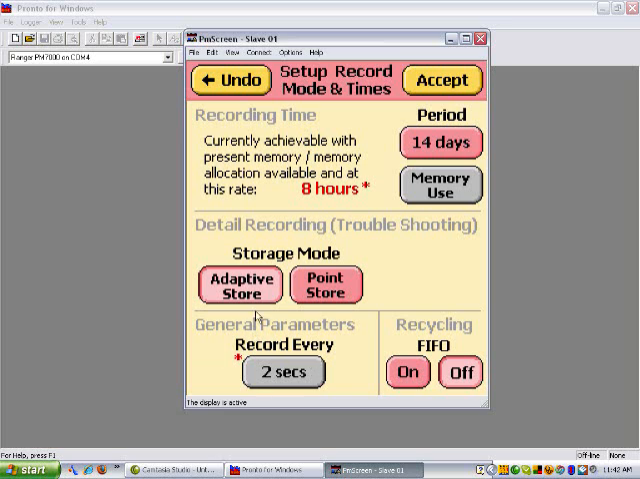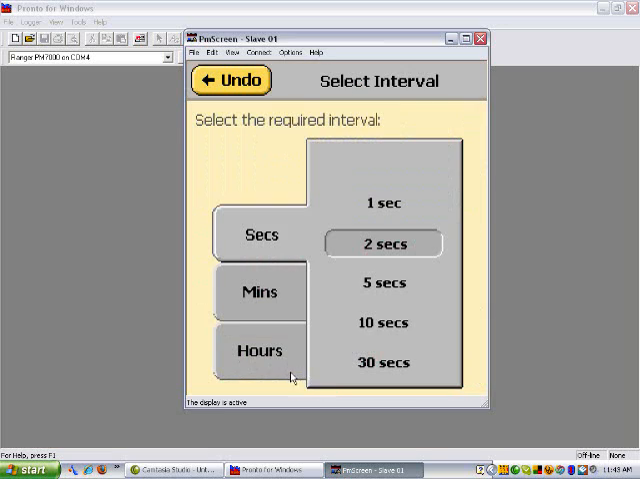Click on accept. An adaptive store we will always use. Adaptive store provides you with up to a single cycle resolution on any changes that occur, even if you're recording up to 14 days. General parameters allows you to select the interval to record all over 500 inputs, that being all your voltage, current, power factor, bars, phase angle, and each harmonic on each input up to the 51st harmonic.